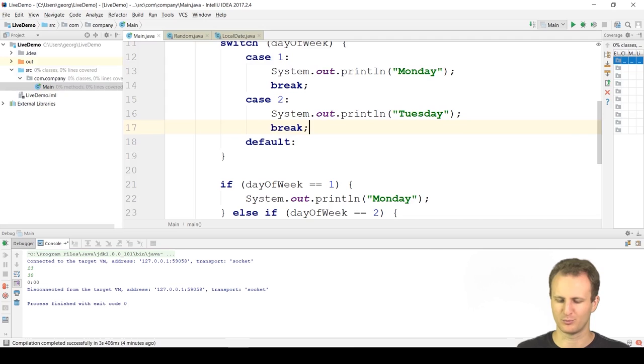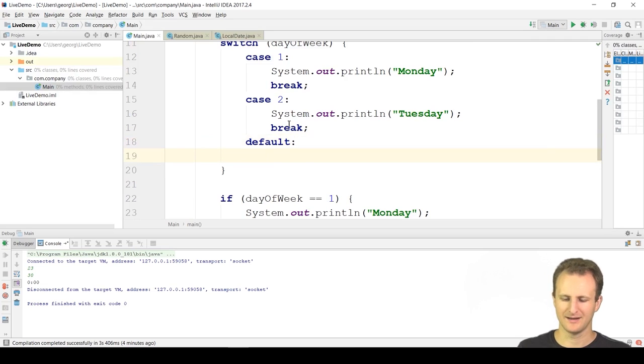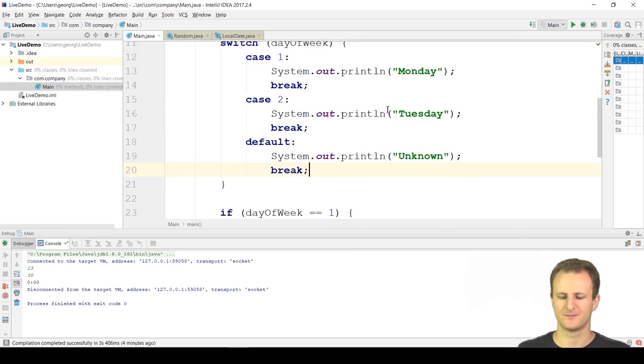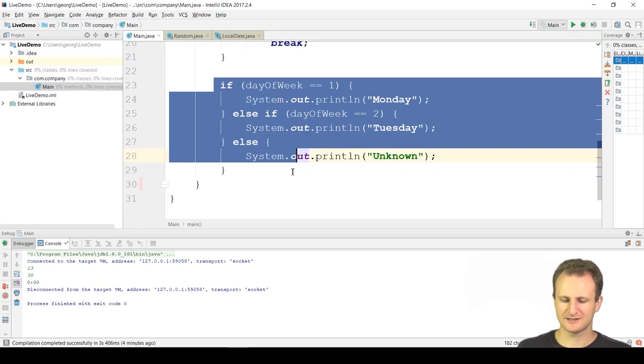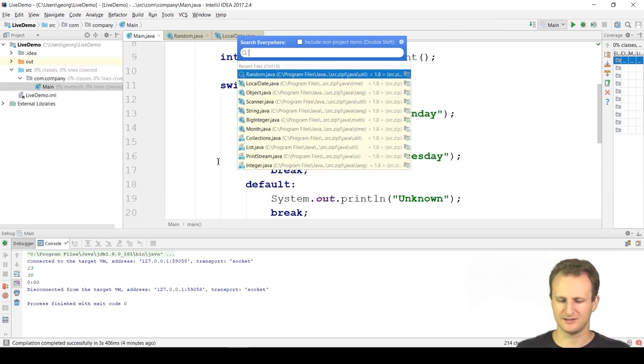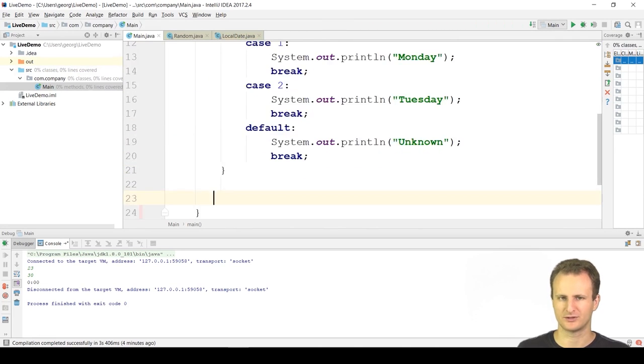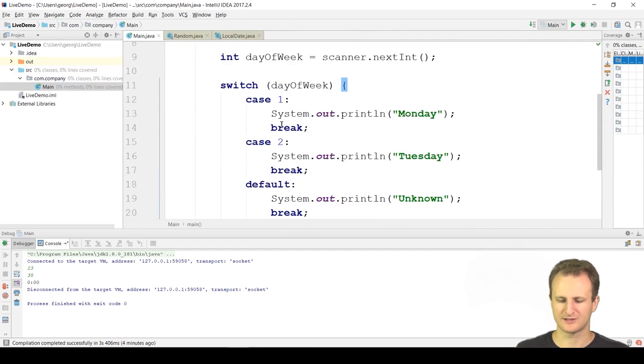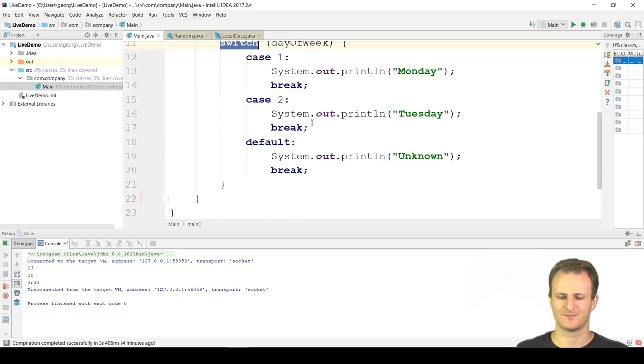By the way, I forgot the break here, and I'll explain why I really need this break over here. So the default case would be system.out.println unknown, and another break again. Okay, so this effectively replaces the if elses I had downward. Okay, so the if elses I wrote previously are completely replaced by this switch case.